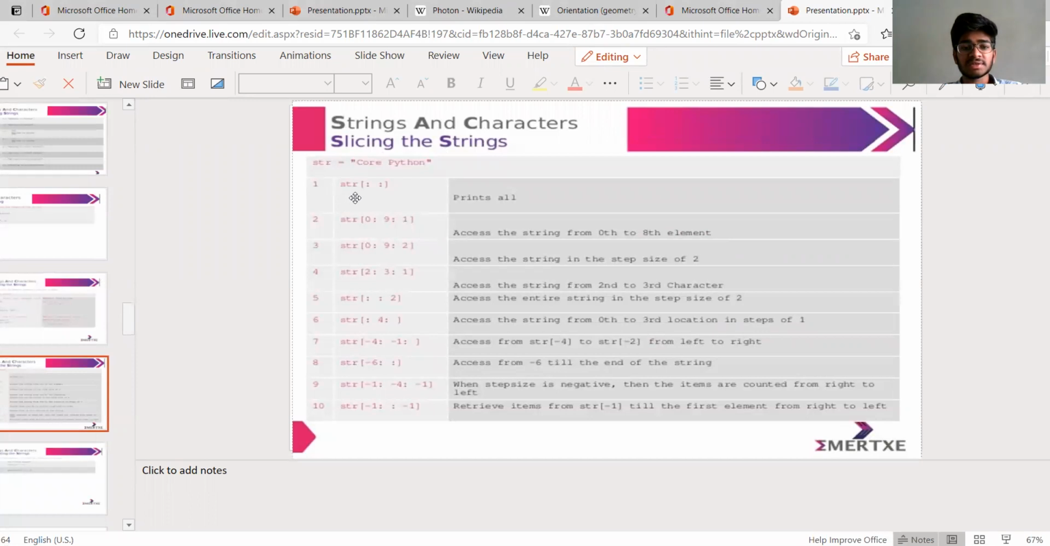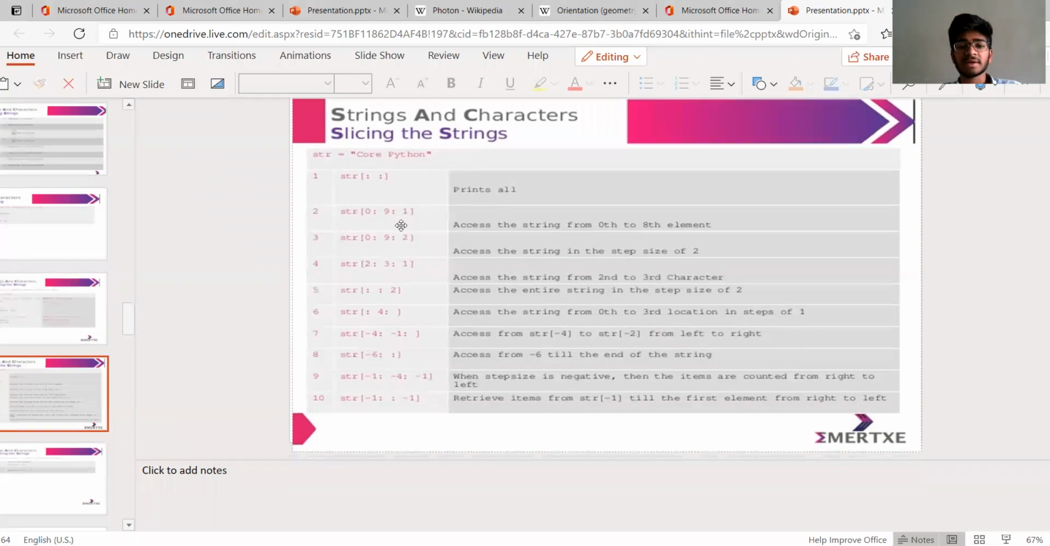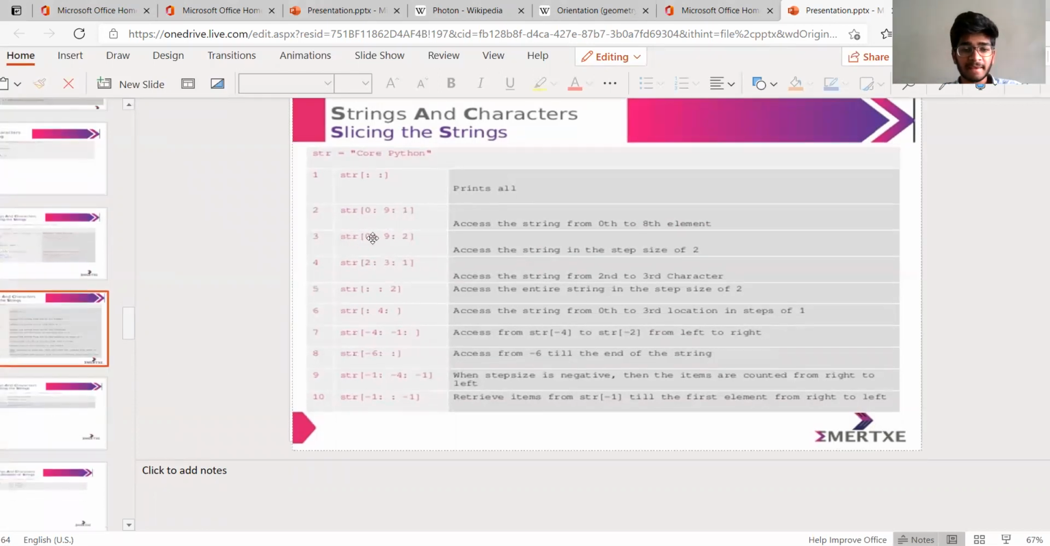Slicing the strings. In string[start:end:step], the first one, before the first colon, is the starting index of the string, the middle one is the ending element of the string, and the third is the step. In the second example, string[0:9:1], 0 is the first element and 9 is the second element. Here the step is 1. By default we do not mention 1, it is taken as the default. And these are the examples of some slicing operators.